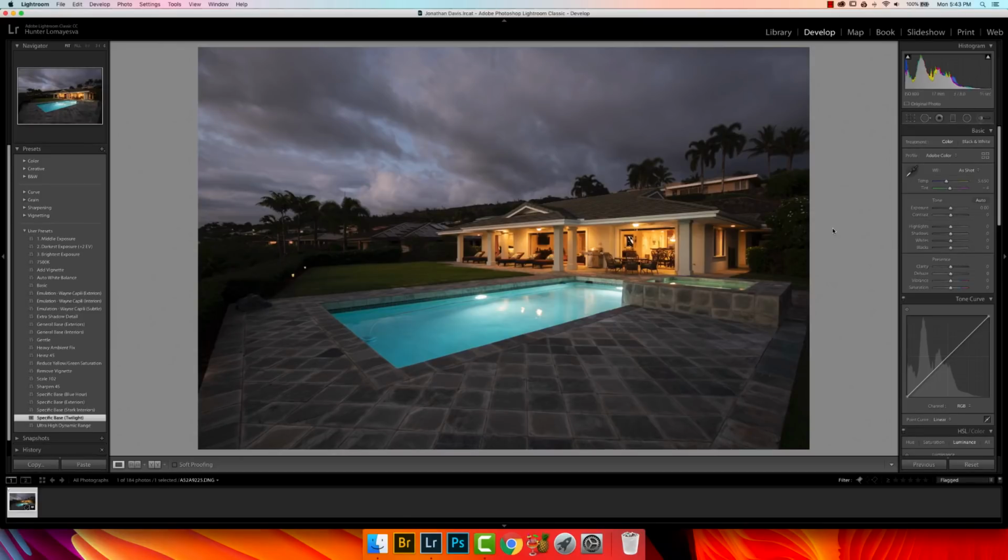Okay, Lightroom tutorial today. So, we want to edit this single exposure Twilight and make it look absolutely amazing. So let's go ahead and identify the problem areas first.